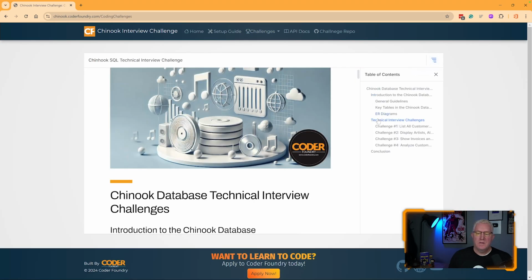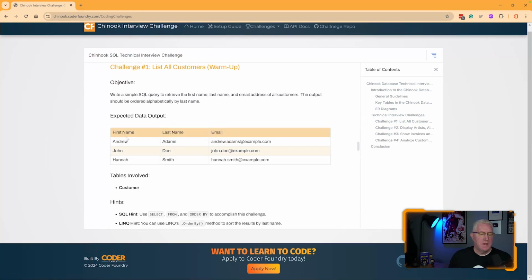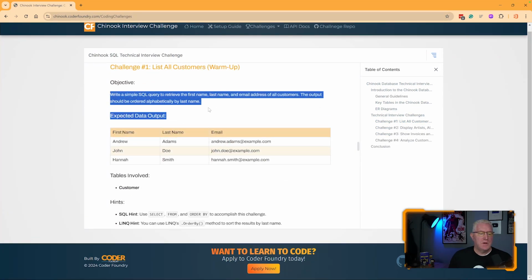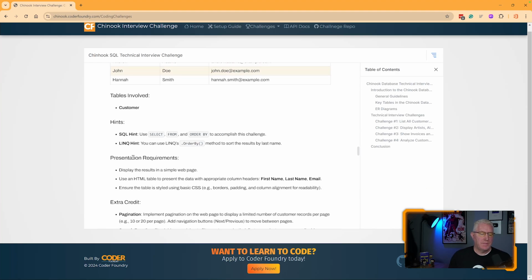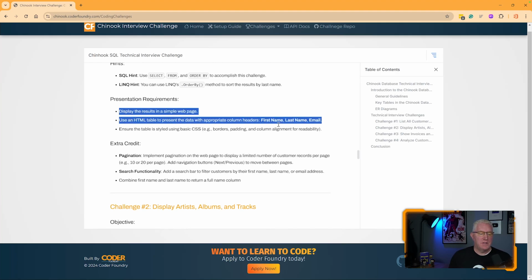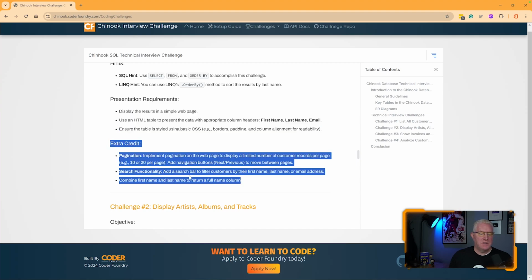And right here, we can go to challenge 1. It's just saying write a simple SQL, or we wrote LINQ, alphabetically by last name, okay? And so now we have an endpoint that does that. But down here, we can do the presentation requirements. So let's see if we can get this part done, and then I'm going to leave the pagination and search for you to figure out how to do.